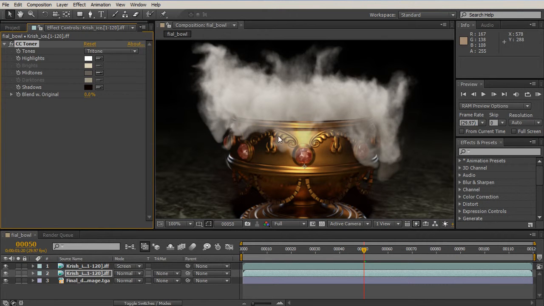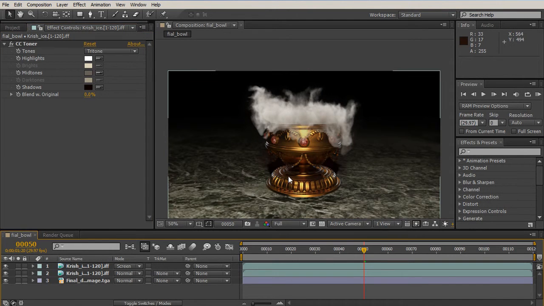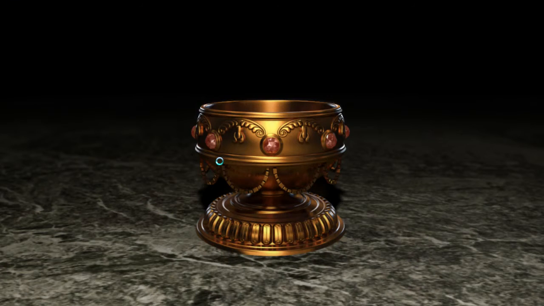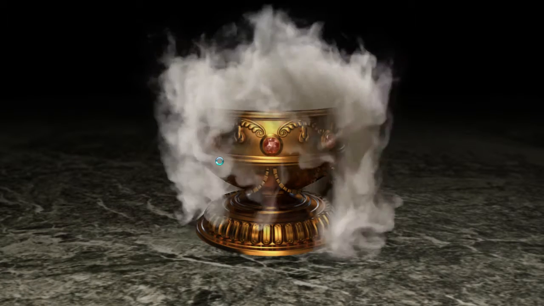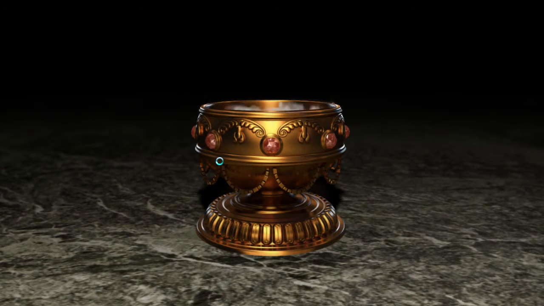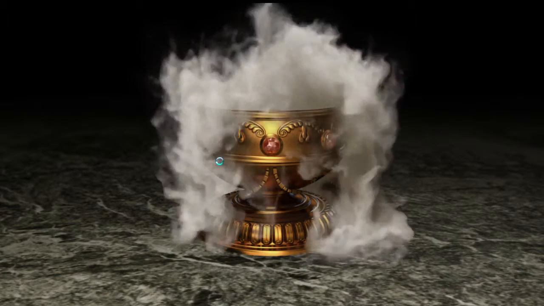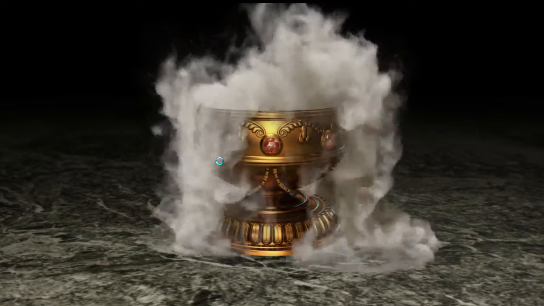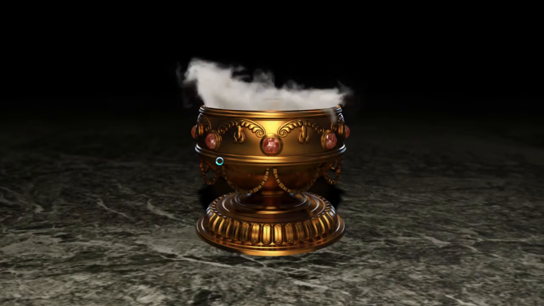So with that, we are done with the course, we are done with the rendering process, and this was the final render for us. I hope you enjoyed this course and learned from the techniques of simulating dry ice. And just another important suggestion: do not touch the dry ice with your bare hands.